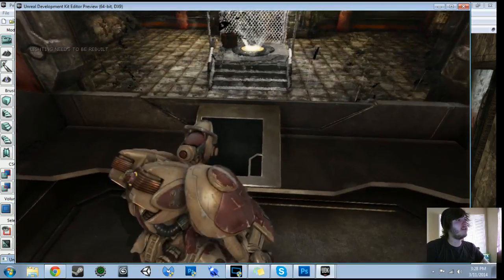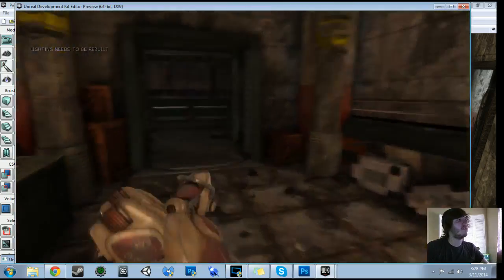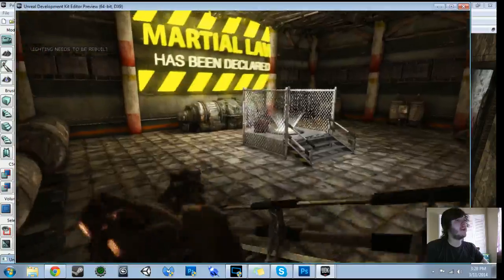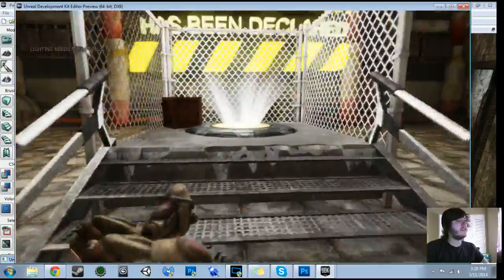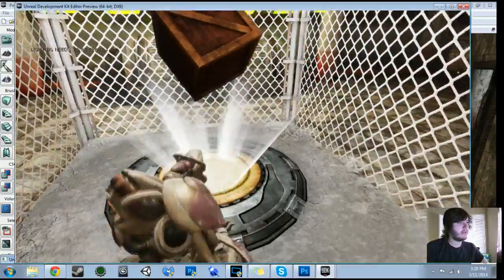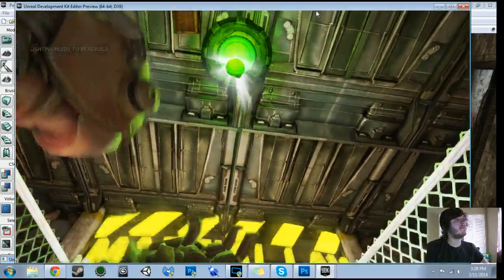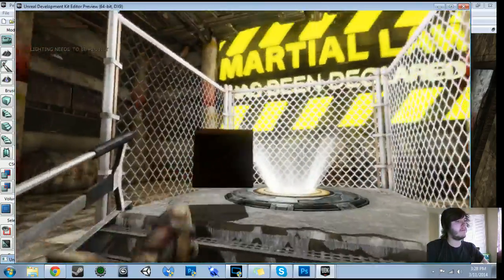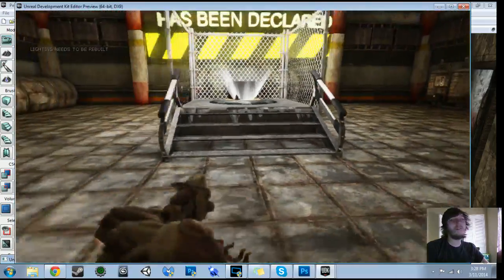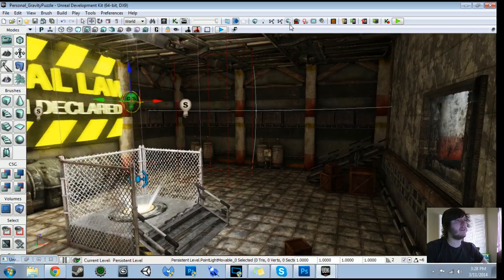So now we see it's not working again just because the actual box is not in the field. But now we see that it is. Goes boop. And we see that everything's working, so that's awesome. Let me just quickly bake lighting.